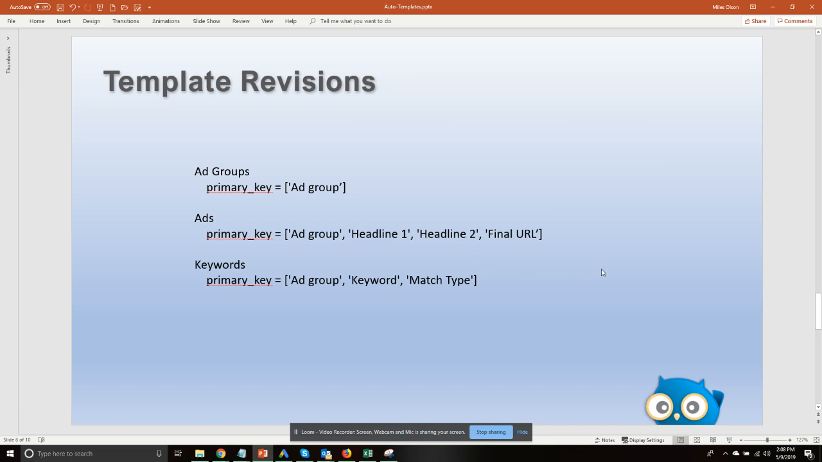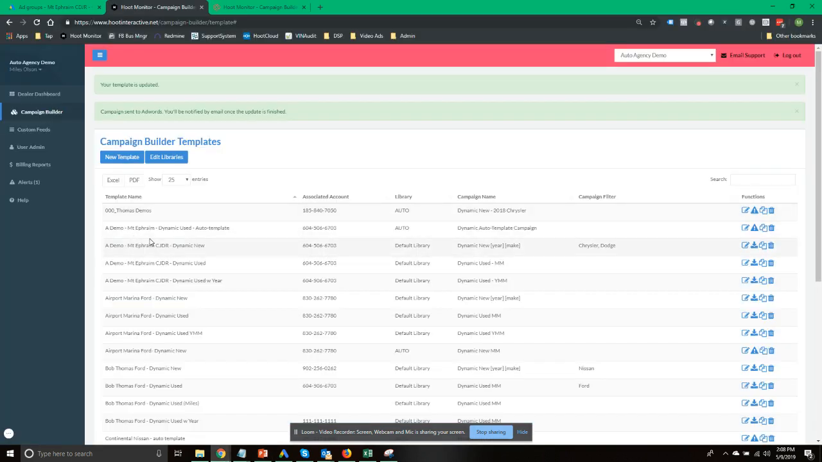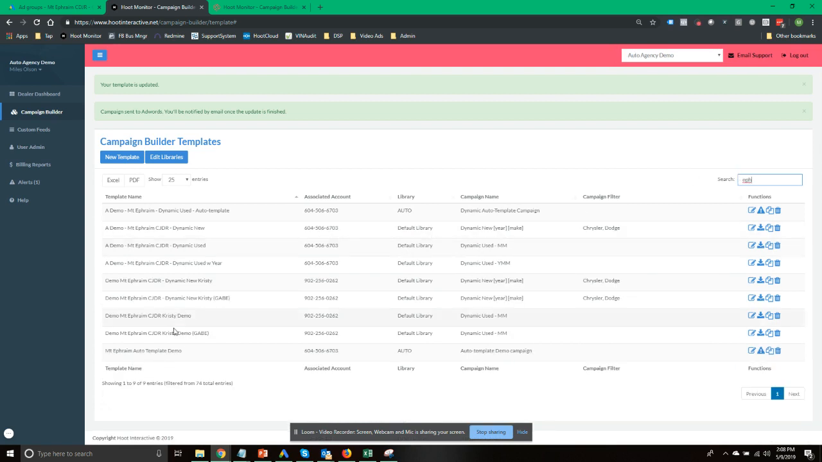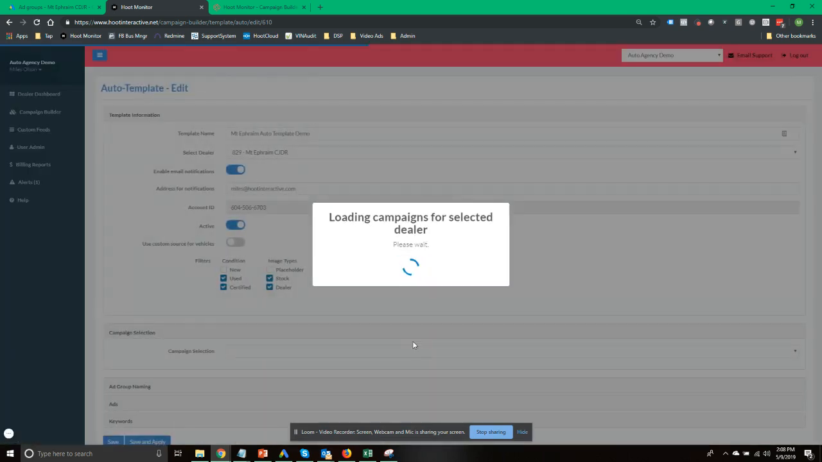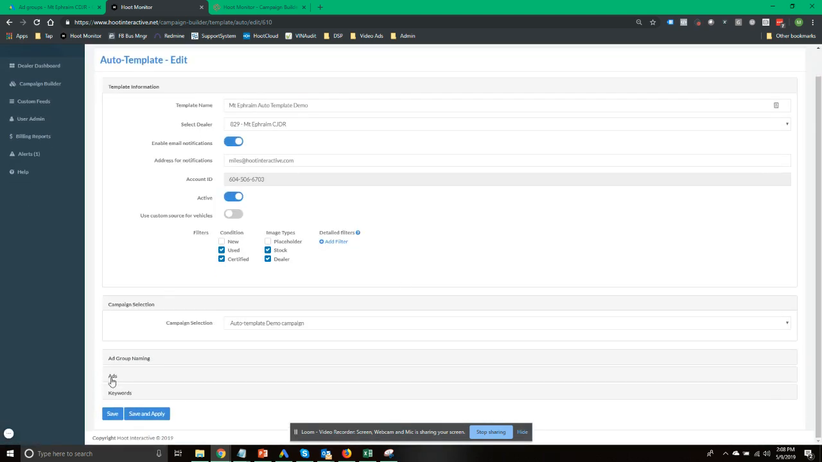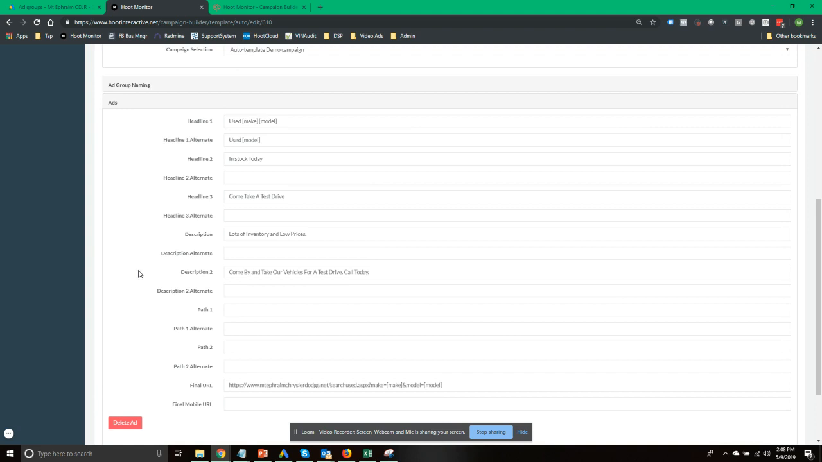And then the very last thing is talking about template revisions. And for template revisions, let me hop into a template so we can better understand this. And again, let me find my Mount Ephraim Auto Template Demo. Hop into that. Let's say, for example, we need to make a change to an ad. So instead of, come take a test drive, we want that to say, come get a test drive. And that's very important to make that change.